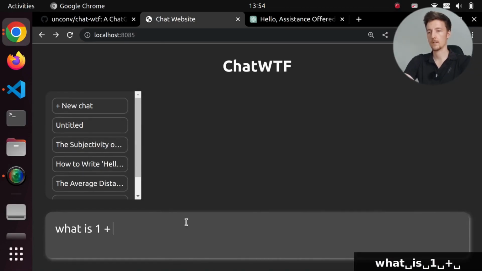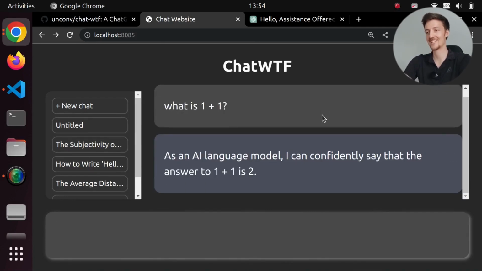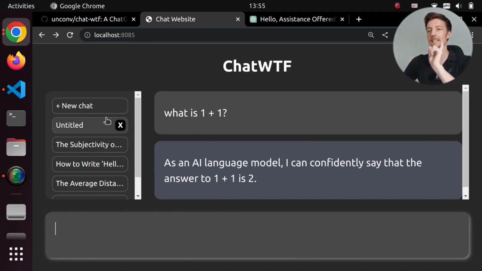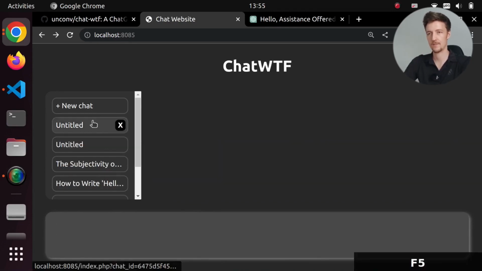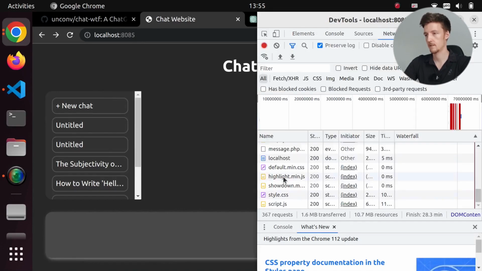What is 1 plus 1? As an AI language model, I can confidently say that the answer... What? Why did it say this? As an AI language model, I can confidently say that the answer to 1 plus 1 is 2. Now, why did we break our beautiful title generation? Are we getting some errors? No errors.